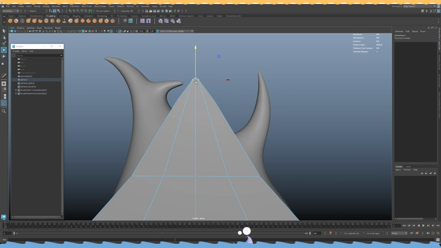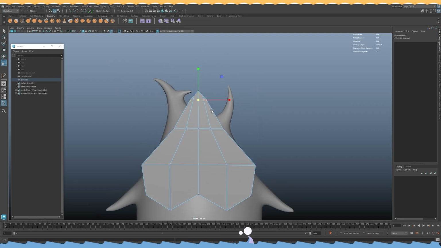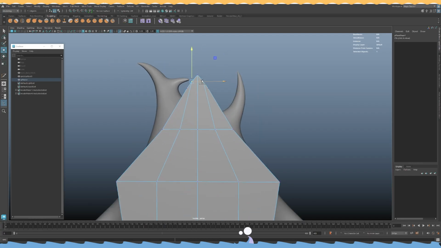If you're wondering how I'm getting these to slide like this, I'm holding down Control and Shift. You'll then see on my cursor it says slide, and then that will just slide those along the edge a little. Not too much, because we do want this to come to a point.